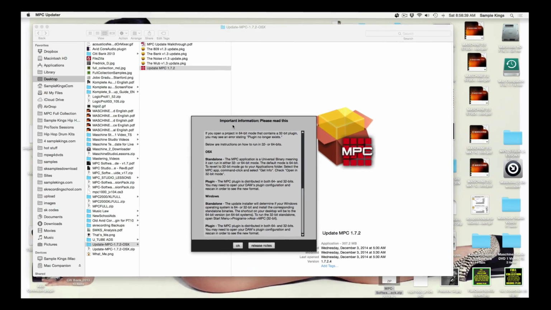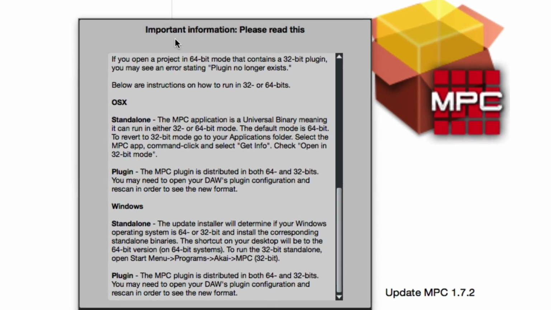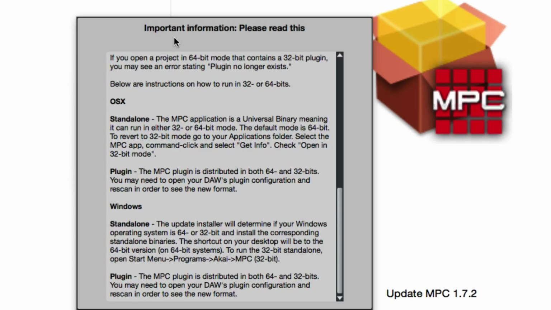There are a lot of different versions of Windows, so this installer works differently. When the update installer is open, it will determine which operating system you have, whether it's 64-bit or 32-bit, and it will install the corresponding standalone binaries. The shortcut on your desktop will be to the 64-bit version on a 64-bit system. To run 32-bit standalone, you have to open your Start menu, go to Programs, go to AKAI, go to MPC 32-bit, and run it from there.